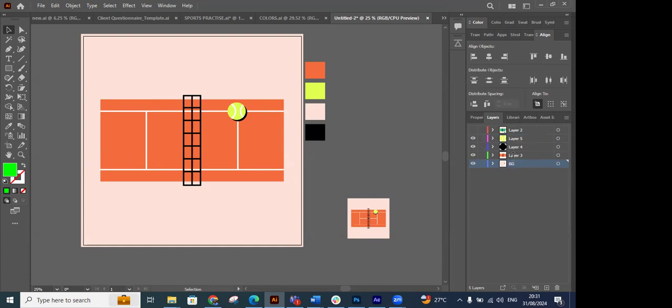The second layer is the lawn tennis court. I'm just going to call it LT court. The next one is the ball shadow, so I'll call it LT ball shadow. Then the next one is the ball itself, so that's LT ball. You'll definitely be doing the same for the second illustration as well.